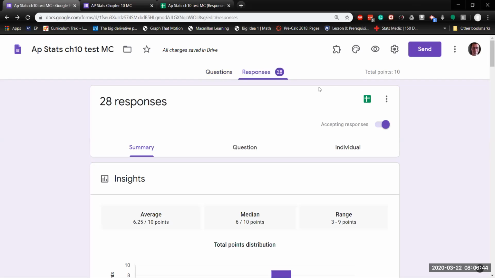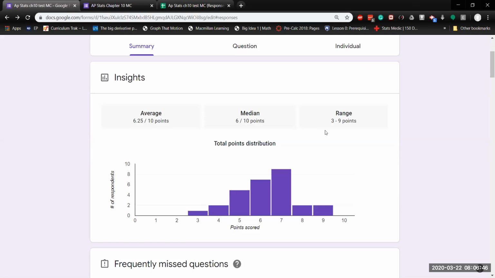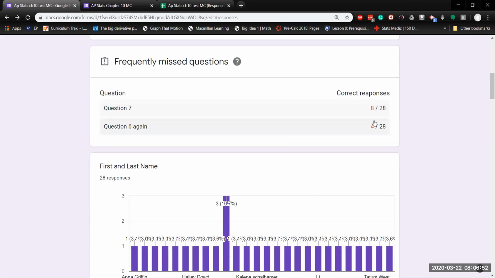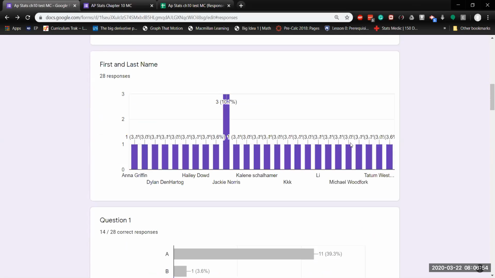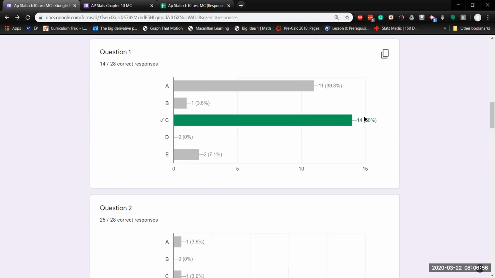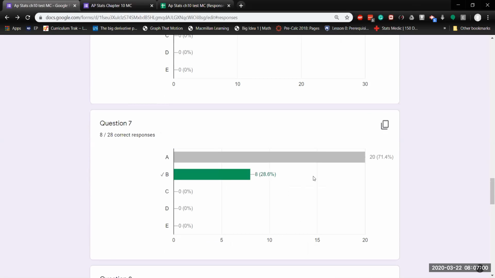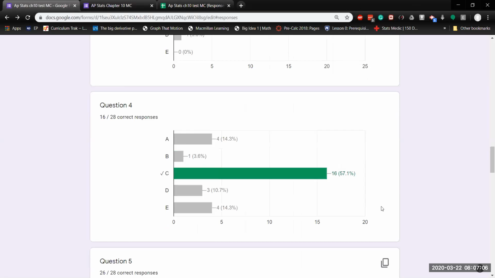As they fill them out, you just get them and you get this nice summary of all the different scores out of 10 on this quiz. It wasn't the best. It'll show you some of your most missed questions, and it'll then show you how many people put which answer for every question. And you can see, wow, almost everybody put A, but the right answer was B. Maybe this was a bad question, or maybe I need to go back to it. So really helpful there.